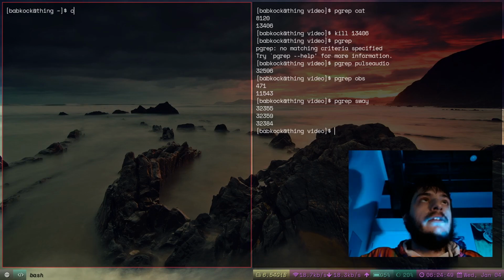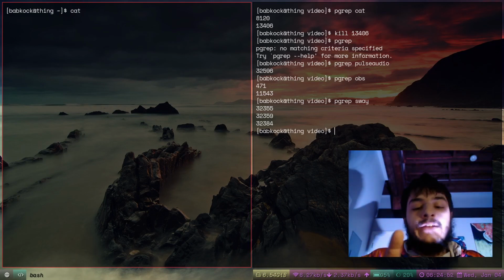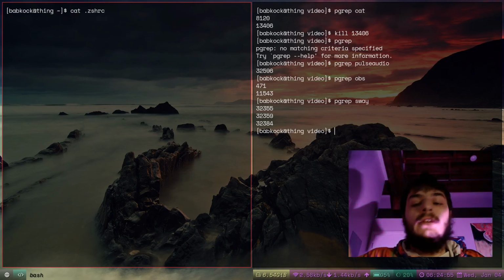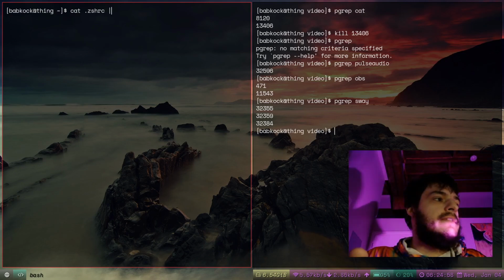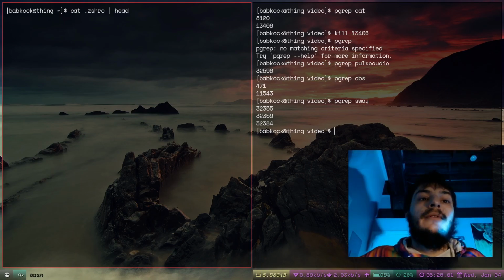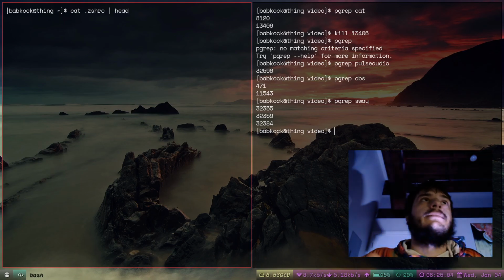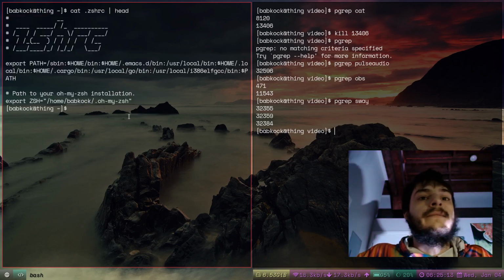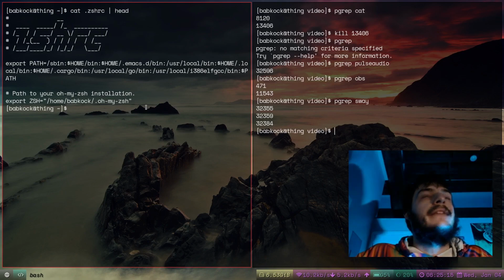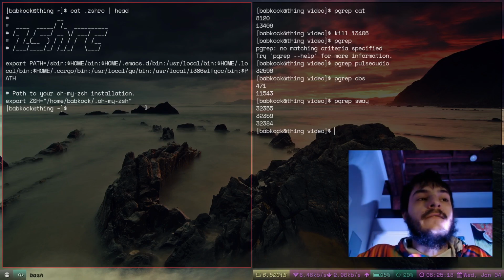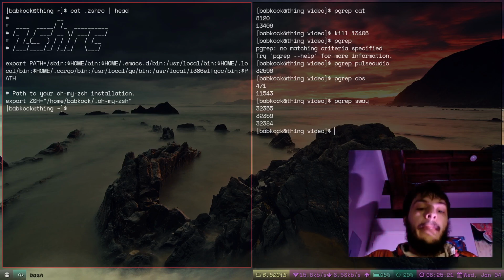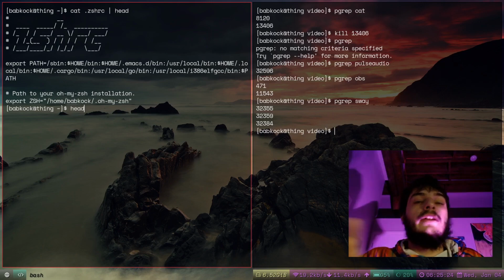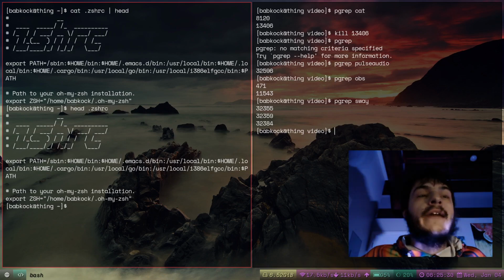It's a nifty utility called head. We're going to type cat .zshrc, then insert the pipe symbol, and then type head, and we'll see what happens. So that printed just a few lines, exactly 10 lines, which is what the head command prints of its standard input. I could also type head .zshrc, and that does the same thing.